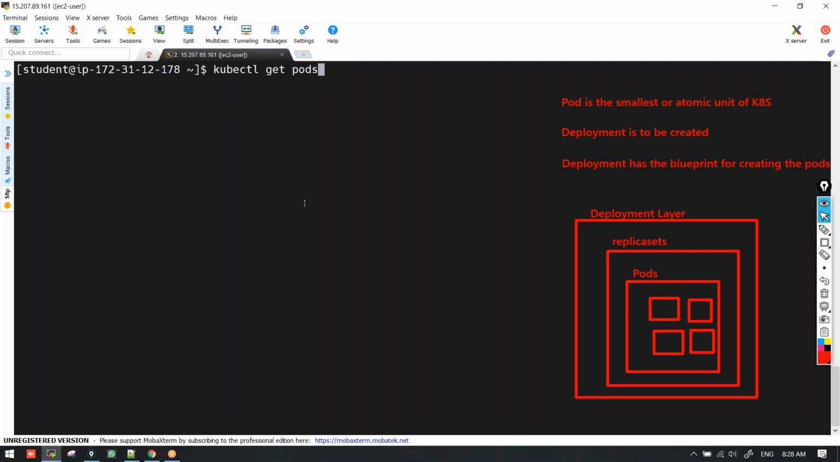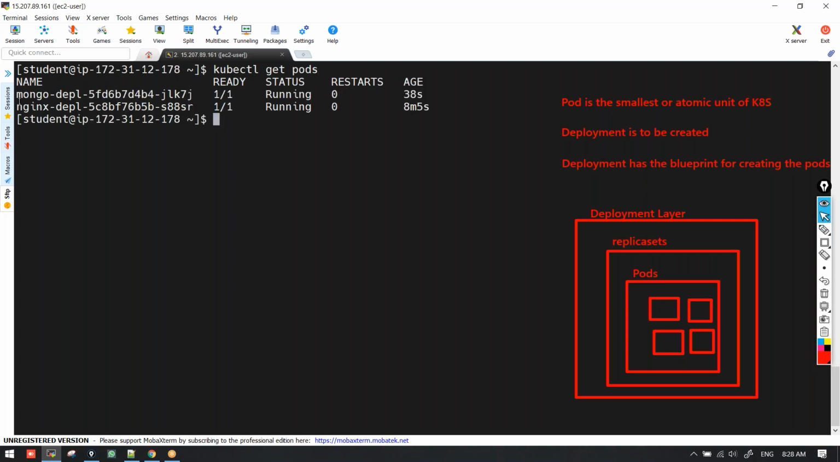kubectl get pods. So this is the Mongo deployment's pod name, right? I want to see the logs. I want to debug, or I want to just monitor what is happening in that particular pod. So just copy that pod name and type the command kubectl logs, mention the pod name. Okay, so what exactly will this do? This will give you the complete logs.